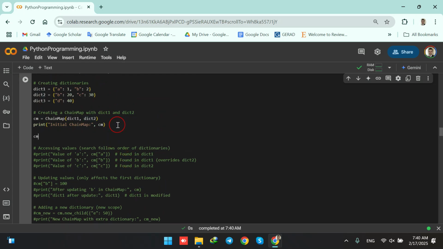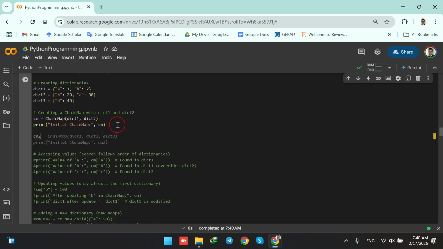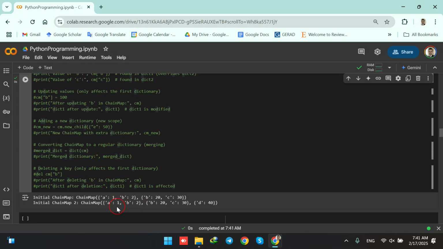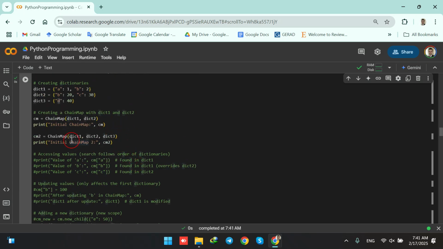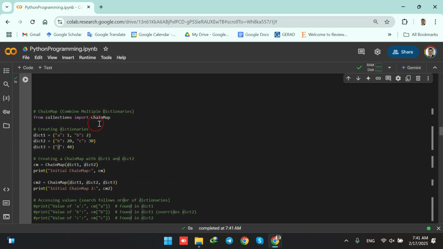So if I want to create another chain map, I can write down, for example, CM2. This is the name of my second chain map. Then I use the ChainMap keyword to merge these three dictionaries, dictionary 1, dictionary 2, and dictionary 3. And after that, we write down this message, initial chain map 2, and we're printing the CM2, which is the name of our newly created chain map. And when we print the CM2, we expect to see A B, B C, and D. So when I run the code, in the output, we see A B, this is from the first dictionary, B C from the second dictionary, and D from the third dictionary. So this is basically how we can create a chain map from different dictionaries.